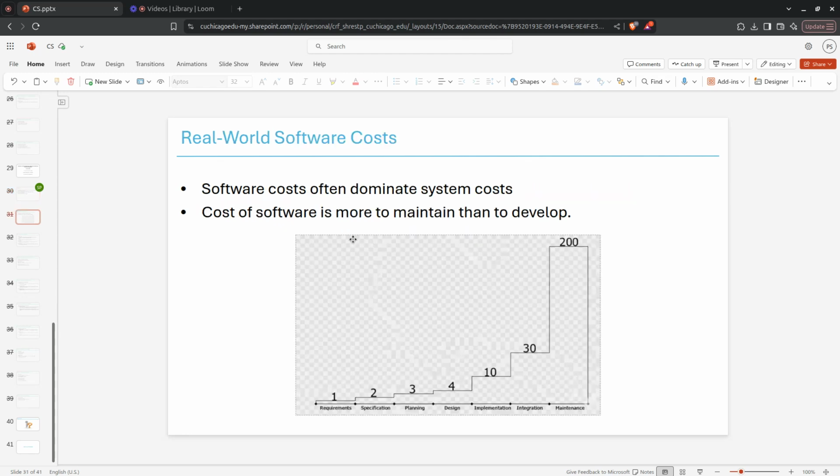Okay, so real world software costs. Software costs often dominate system costs, as the cost of software on a PC is often greater than the hardware costs. The cost of software is more to maintain than to develop, and understanding the true cost of software structure is very crucial. So maintenance of software plays a crucial role in determining software costs. So it is very important to test the software and build it in such a way that the cost of maintenance becomes low.